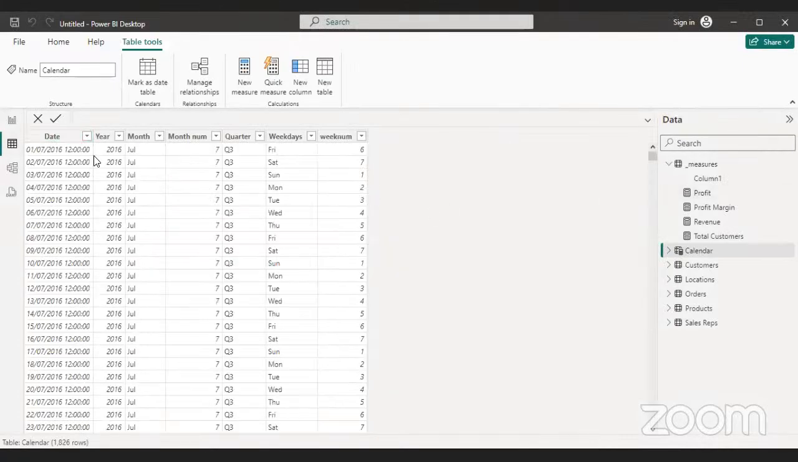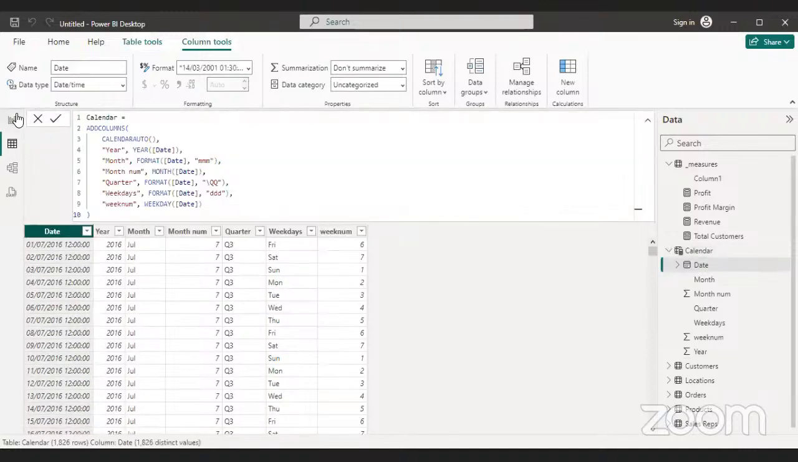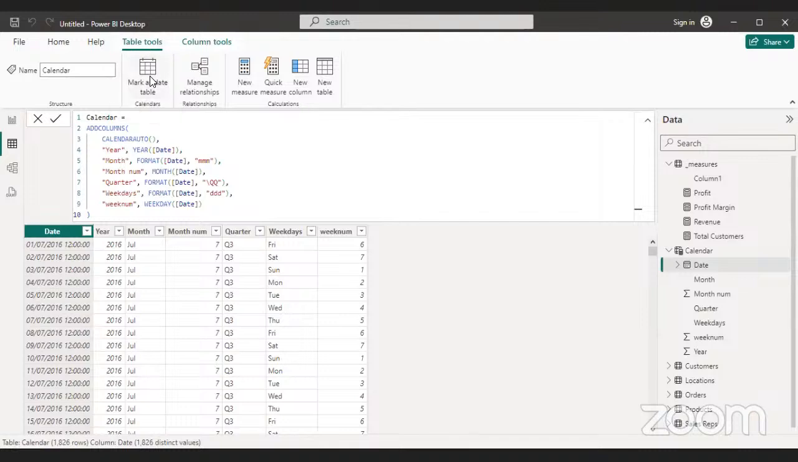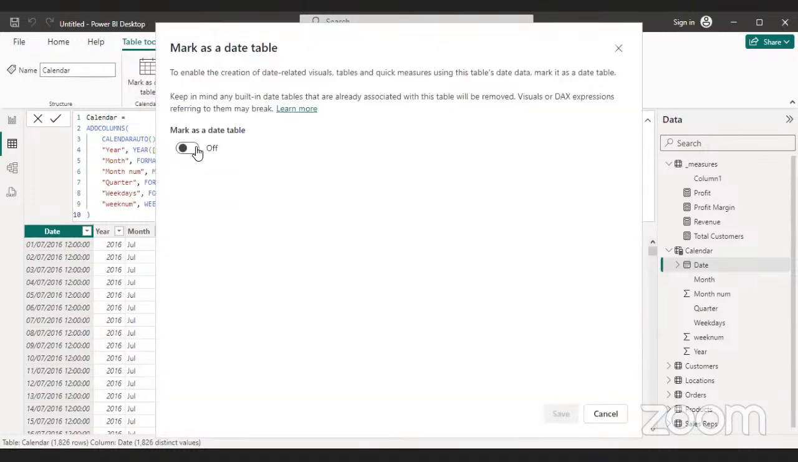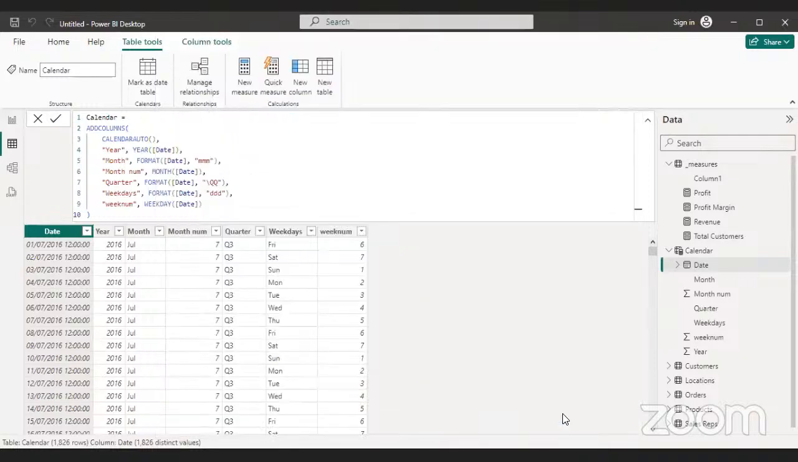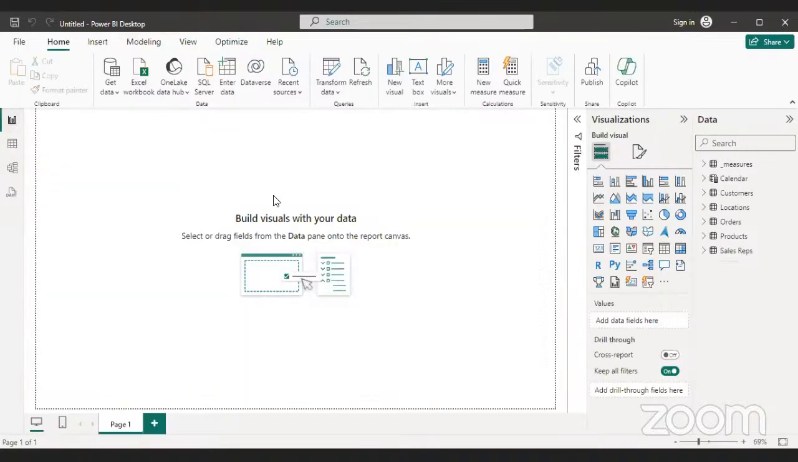So let me switch back to my table view. On my table view, this is my calendar date. I'm going to have this selected and go to my table tools, and select mark as date. And already you should know why we mark as dates. Have this selected, valid, successful. I'm going to click on save. Having done that, I'm going to switch back to my report view.